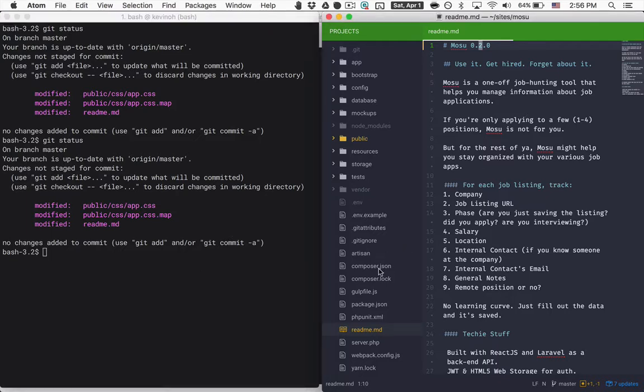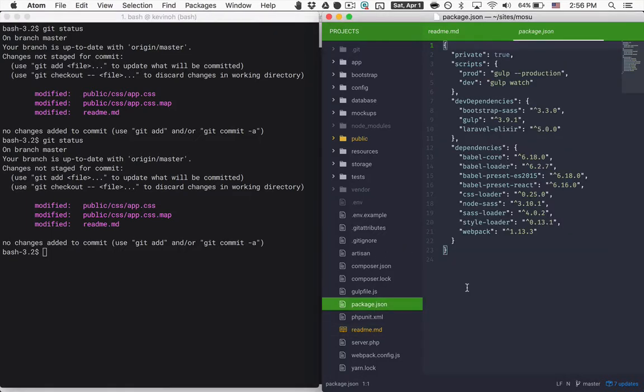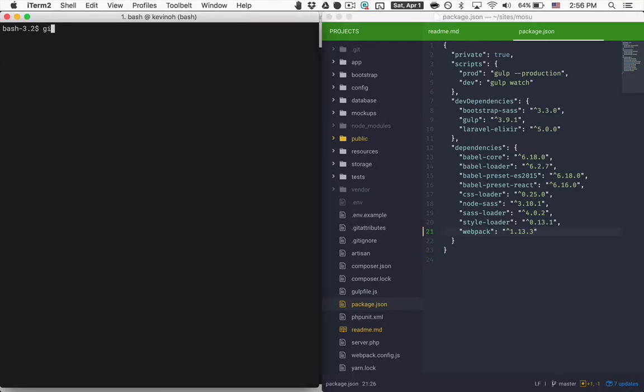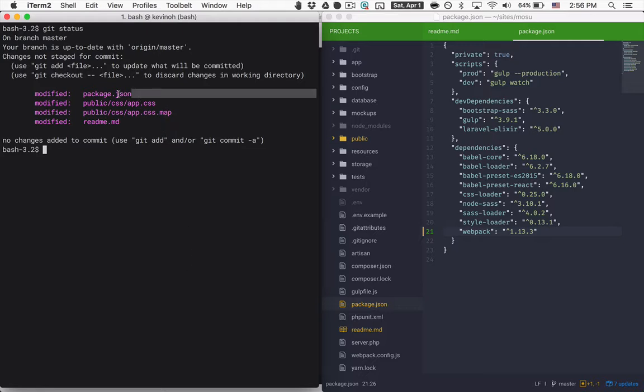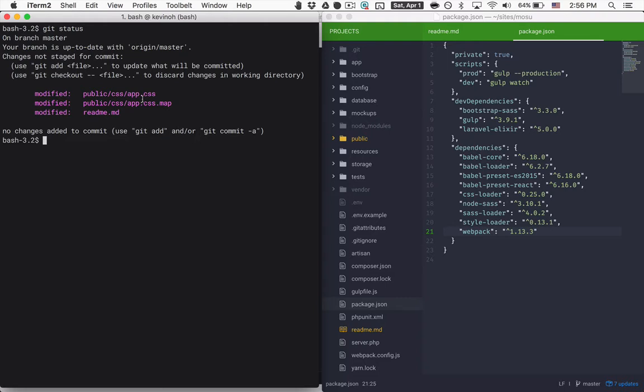If I go to a different file, for example, and let's just add a space somewhere to simulate a real change, and I type git status again, you'll notice that package.json, which is the file I just changed by adding a space, now shows up. So I'm just going to revert this. I'll delete the space and save again, and now it's gone again. So these are the three files that, if I decide to push my current work up to GitHub or wherever you have your repository stored, will get saved.